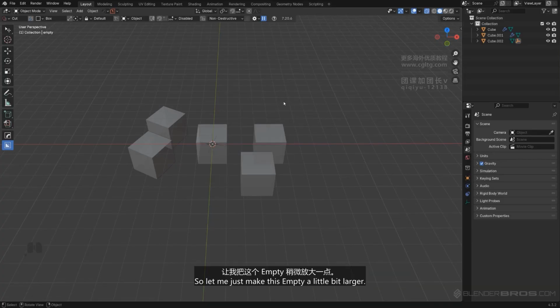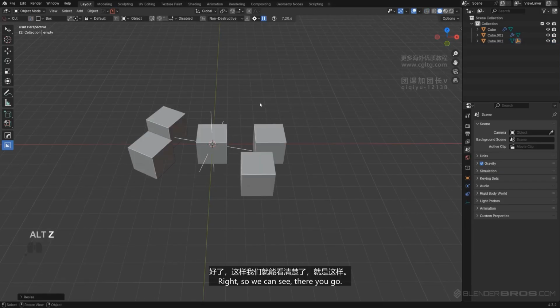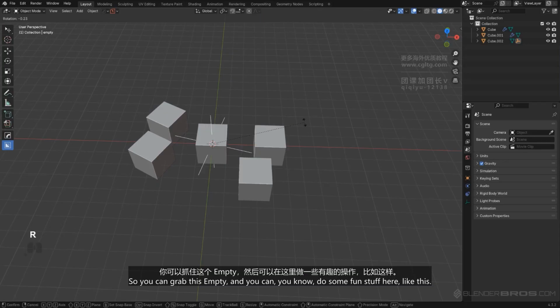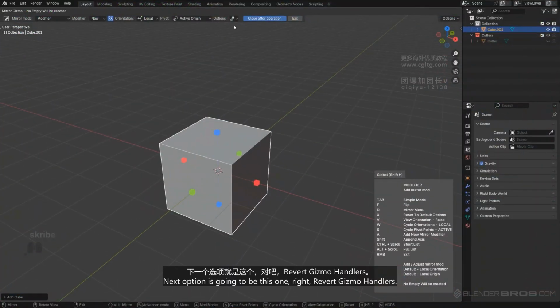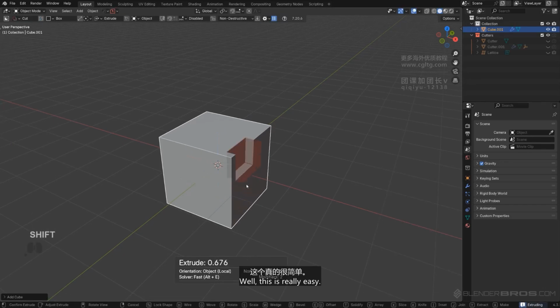So let me just make this empty a little bit larger, so we can see. There you go. So you can grab this empty and do some fun stuff here like this. Next option is gonna be this one, right? Revert gizmo handlers. I think it should be handles, but you know. Well, this is really easy.